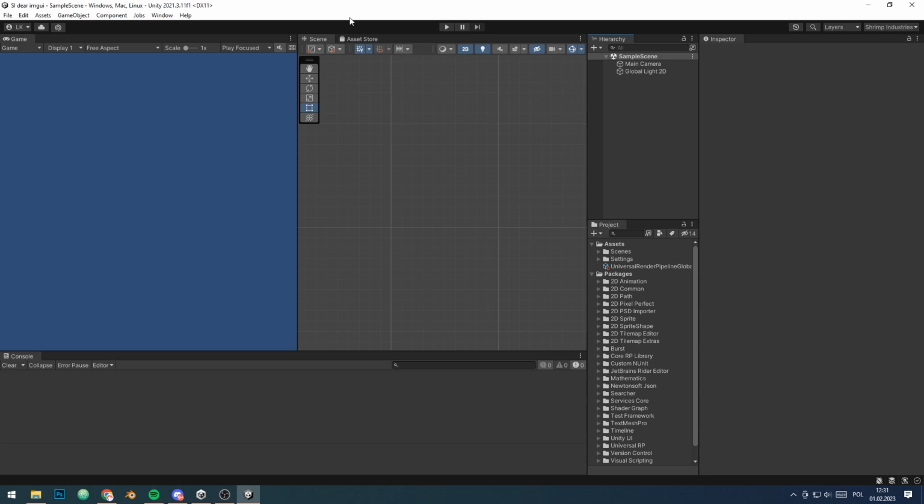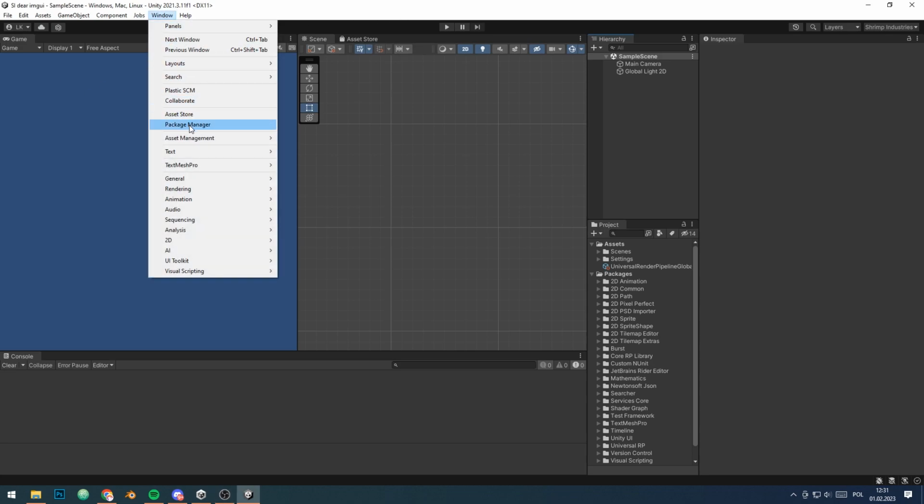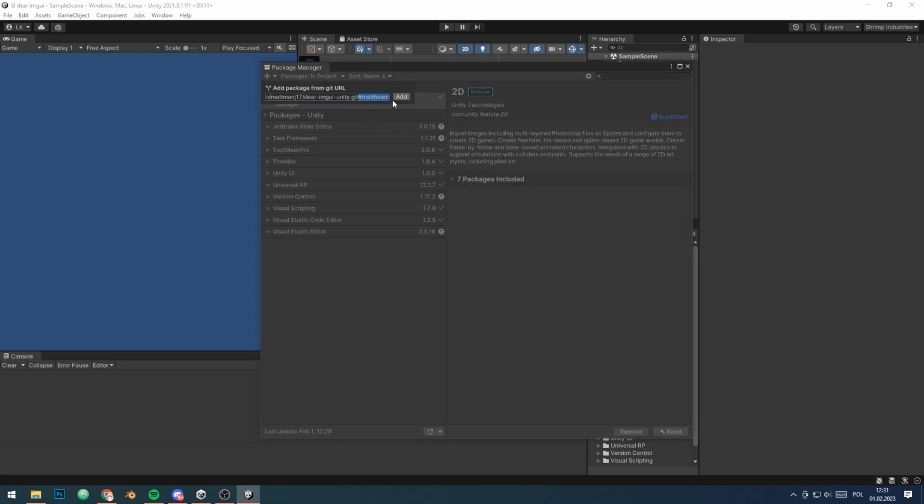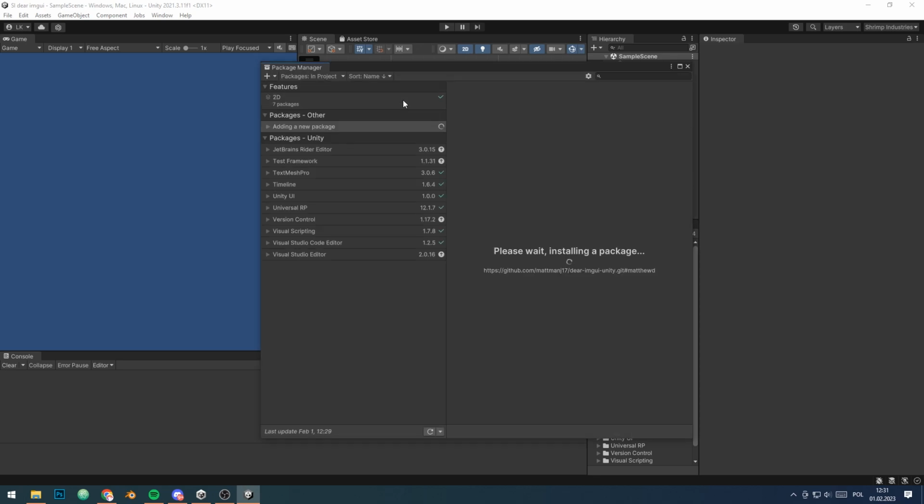Start by opening up your Unity project and head to the package manager. Click Add by Git URL and paste this stuff. It's basically a Git URL with a hashtag and branch name at the end. It's necessary to check out the exact branch we want.